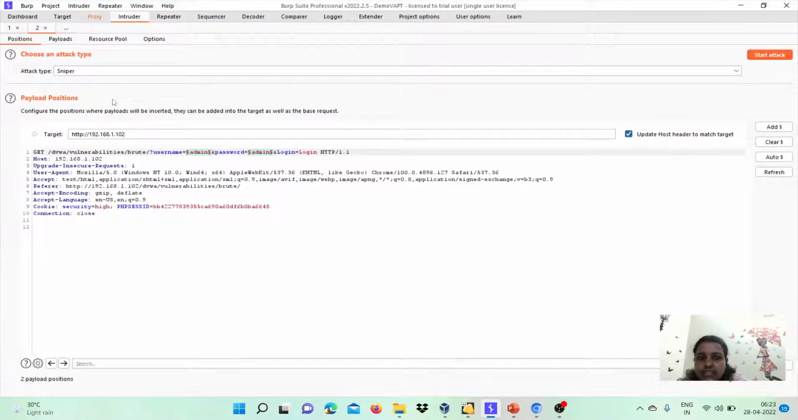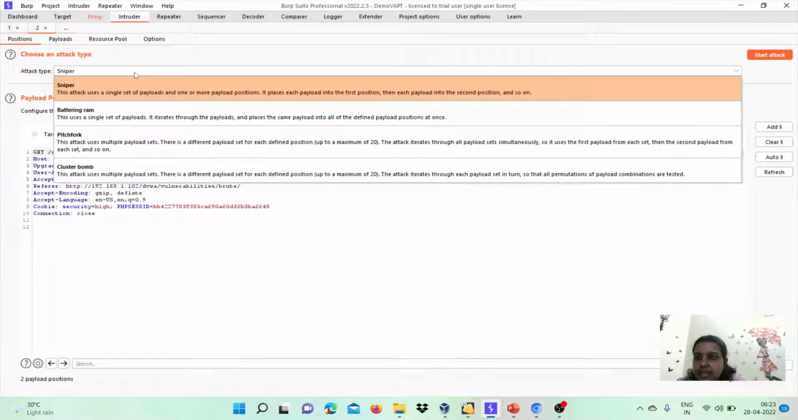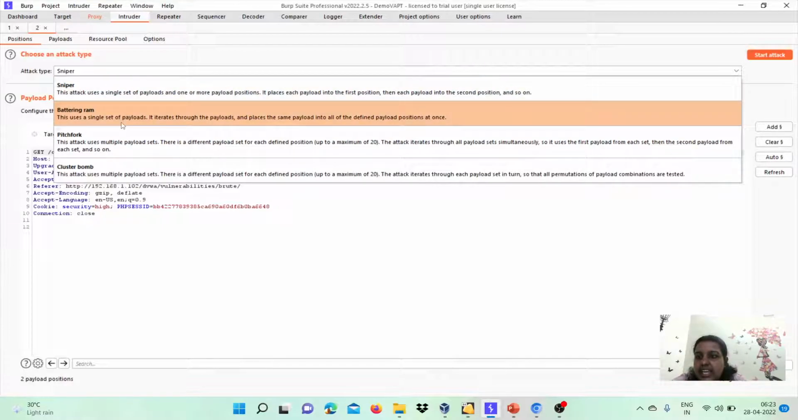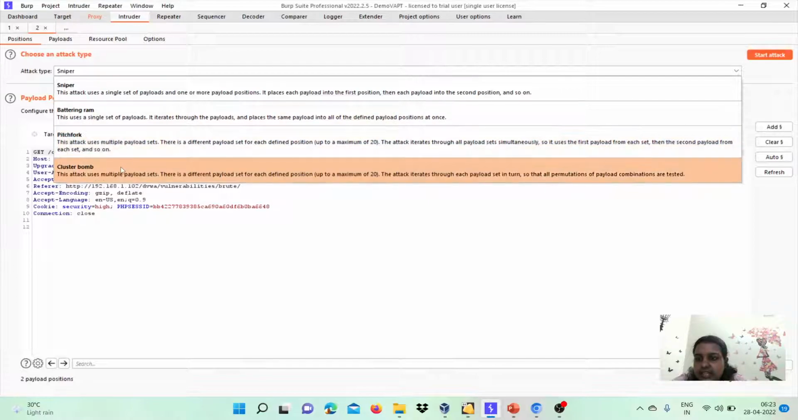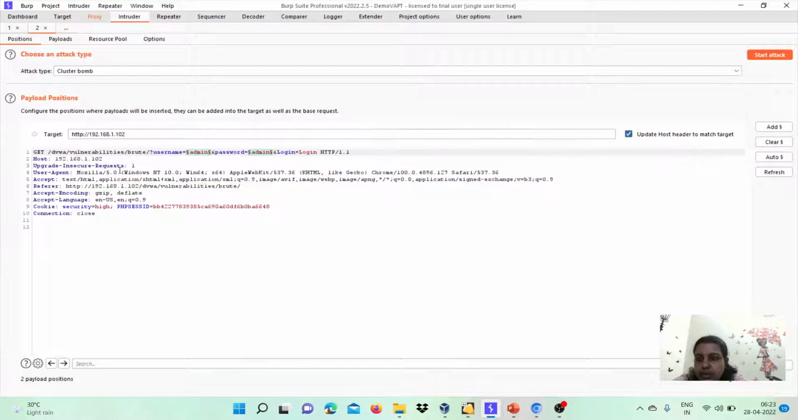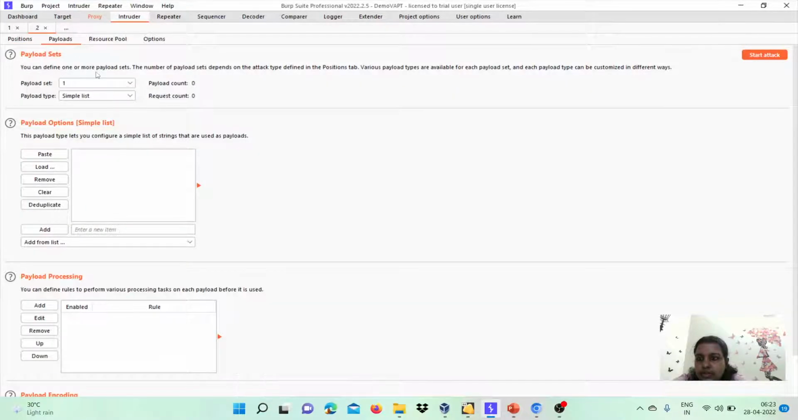One thing I've missed out is the attack types, like the sniper attack. Sniper attack is for setting one single payload and finding that out. The main one we have to select is the cluster bomb attack, because this is for finding multiple payloads. Here I'm trying to find out both username and password. So I'm selecting the cluster bomb and then going to payload. Here I can see the two payloads: the first one is username and the second one is password.